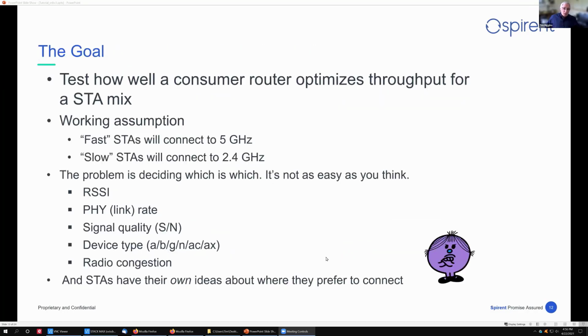The goal of this demo is to basically see how well a consumer router optimizes throughput for a station mix. Our working assumption, as I said before, is that fast stations are going to be connected to the 5 gigahertz radio. Slow stations are going to connect to the 2.4 gig radio. But as Lee said, the problem is deciding which is which. It's not an easy job. The AP has to deal with RSSI, can make decisions based on RSSI, link rate, signal quality, device type, radio congestion, and other things. And of course, the stations have their own ideas about where they want to connect, like our little reluctant station.